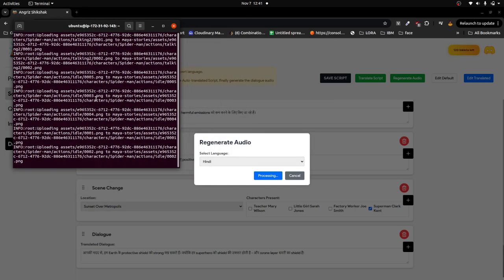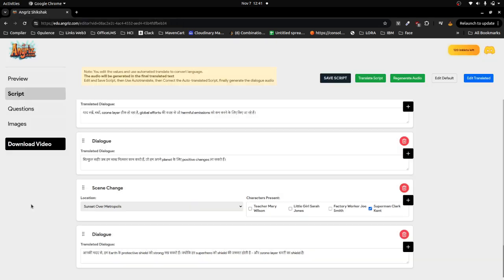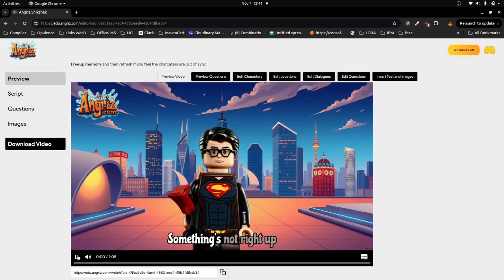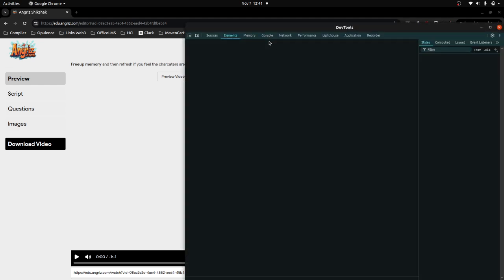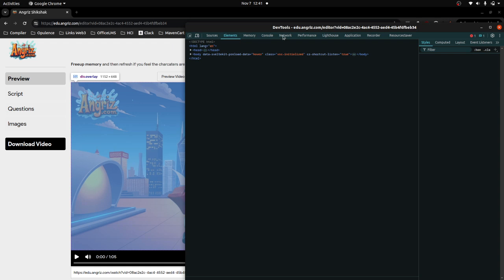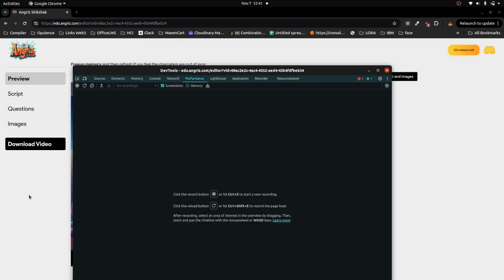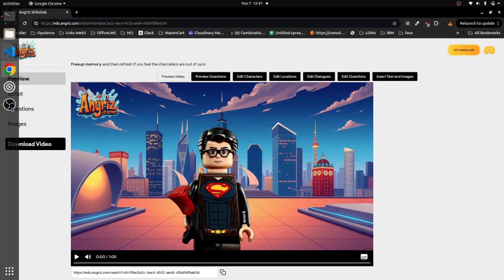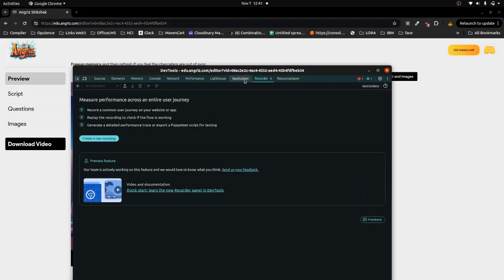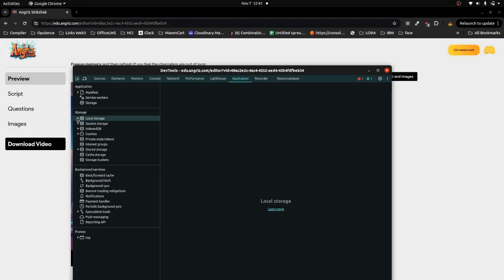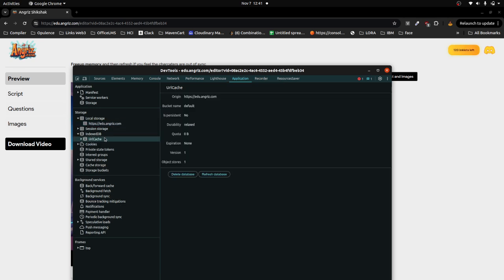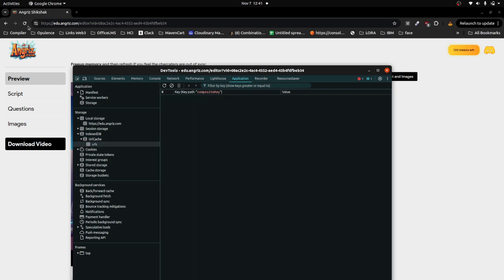This is the generation that we gave as the prompt, so it's generating the actions for the character. I think the audio is generated. If I go to the preview, now it will speak in Hindi. Something's not right. I'll just refresh. There are some cookie issues, so I'll just manually delete the files, then I will refresh.